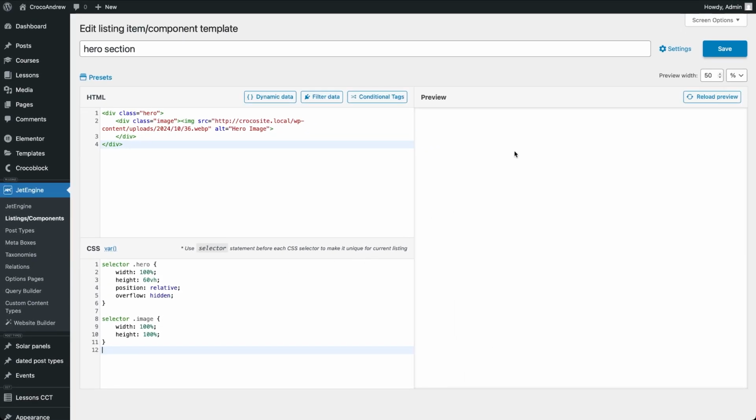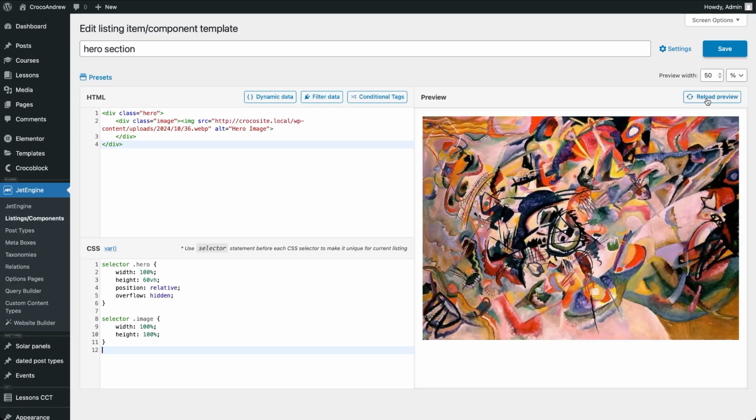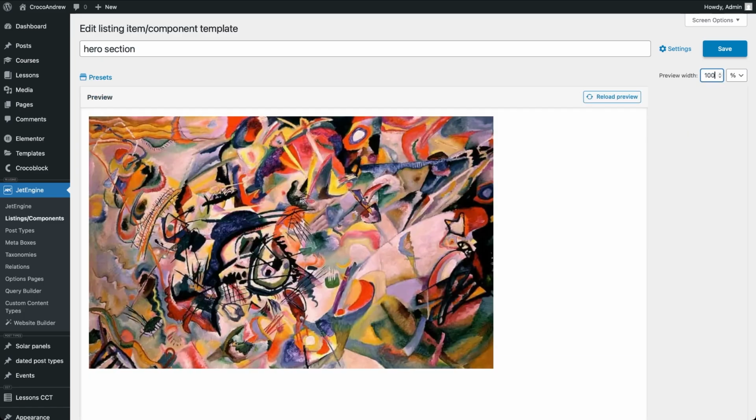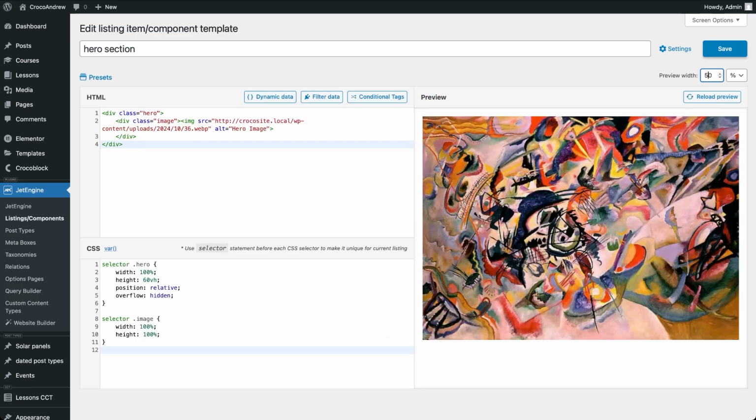To the right of these input fields, there's a preview window. It shows any styling changes you make right away, but for structural updates, you'll need to click Reload Preview to see the effect. One important note: any dynamic data you insert into the HTML wrappers, like post-specific info, won't show up here in the preview. That's because we're building a reusable component, not a post template. So until the component is actually placed inside a post, it doesn't have any data to pull in.